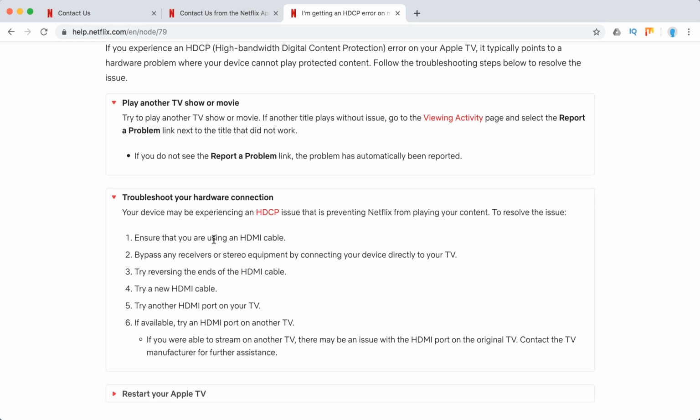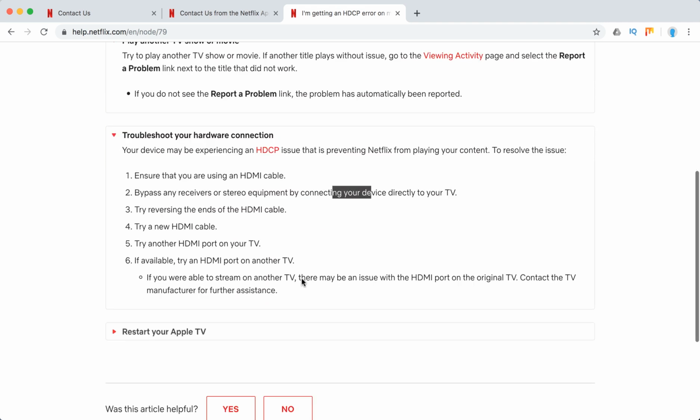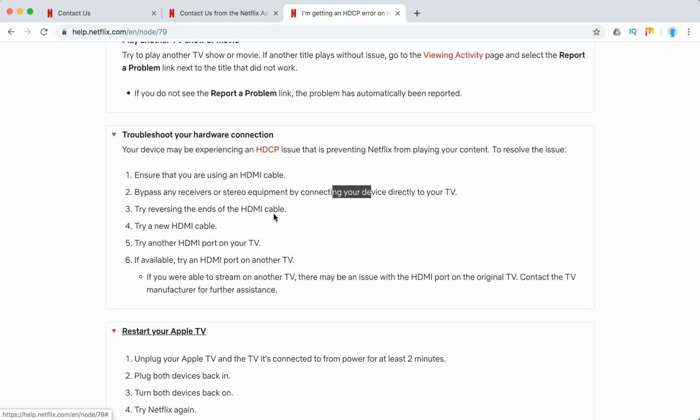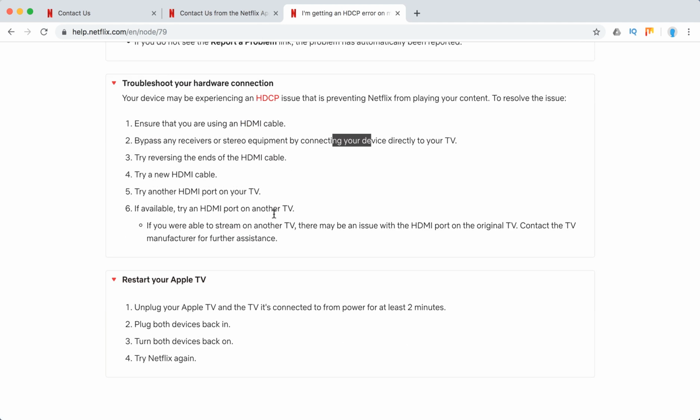For example, be sure that you use an HDMI cable, try a new one, try reversing the ends of the HDMI cable, connect your device directly to your TV, try another HDMI port, try an HDMI port on another TV. So just test if the problem is there with your hardware connection, then obviously just restart your Apple TV.